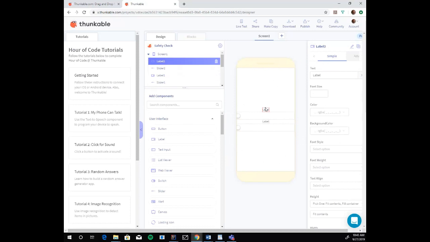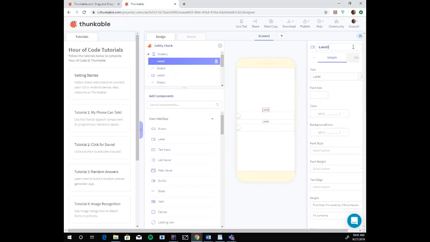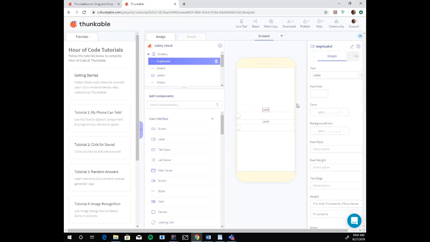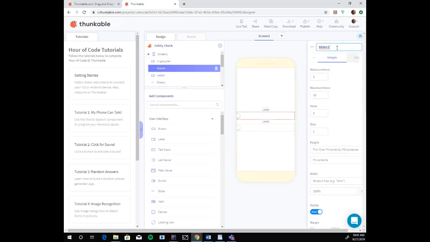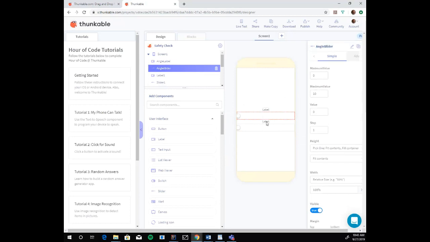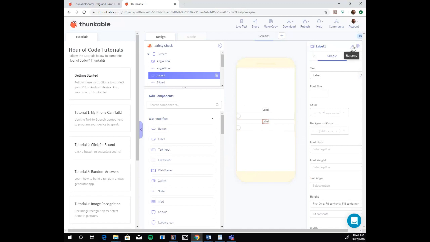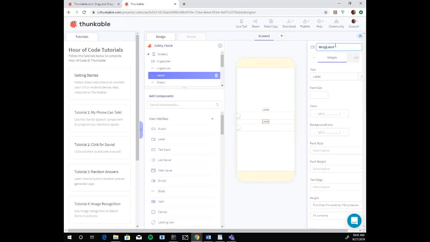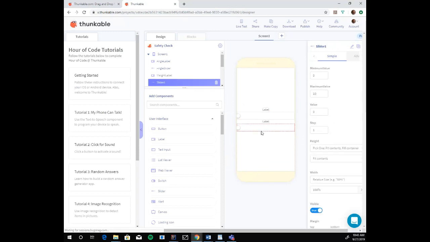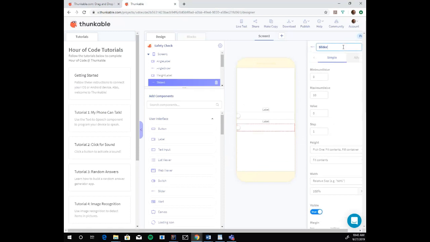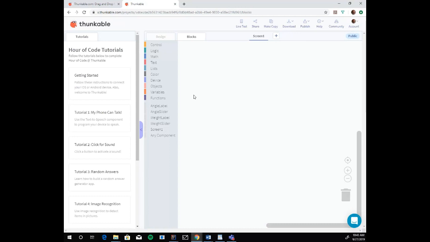So let's go ahead and change the names of our components to make them understandable. So we're going to call this the angle label, and this we're going to call the angle slider, like so. And then down here, we will have the weight label. And then down here, we will have the weight slider, like so. Okay, so let's go to the blocks and see about creating this.